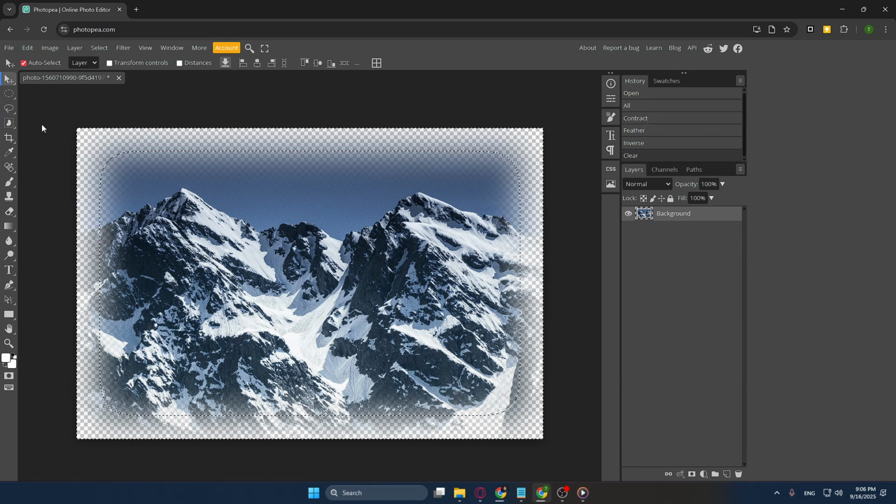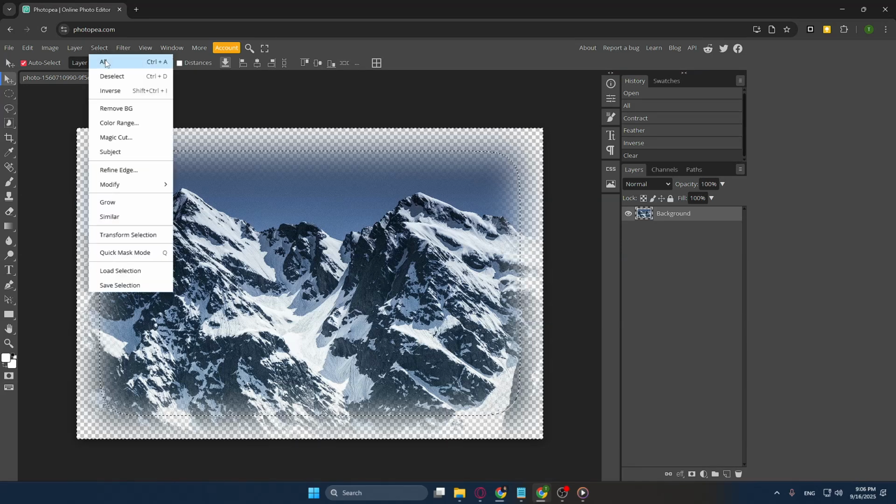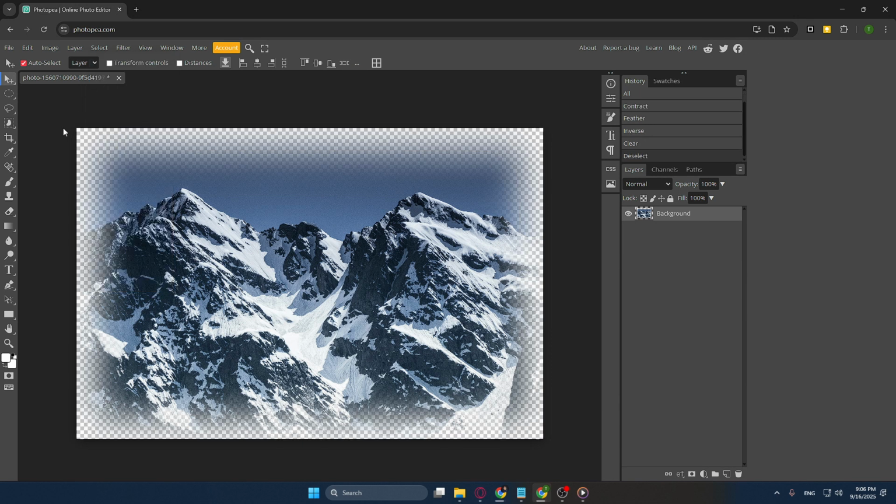With just a few simple steps, you've learned how to enhance your photos using Photopea. Keep these techniques in your creative toolbox and don't hesitate to experiment with different settings to find what works best for each individual image. I hope you found this guide helpful and that you're feeling confident to apply these skills on your own projects.